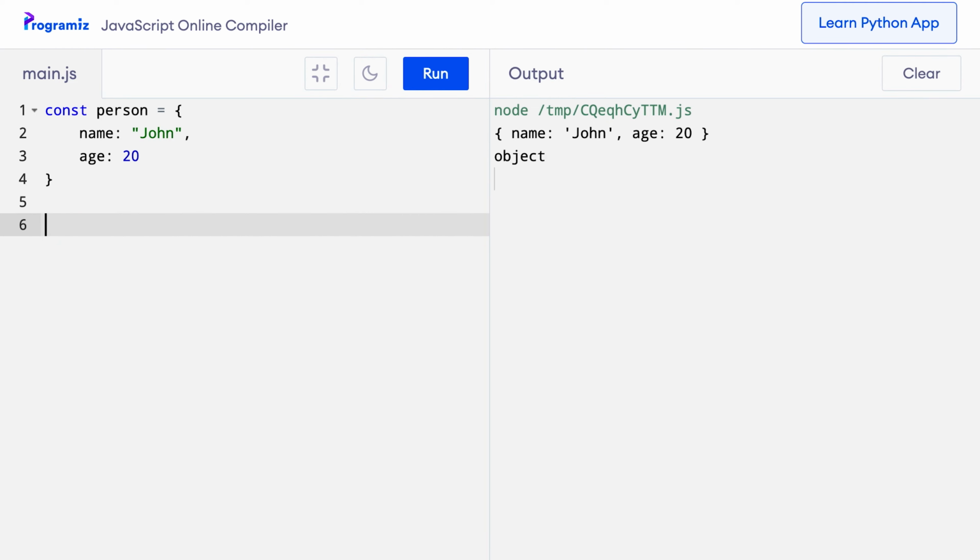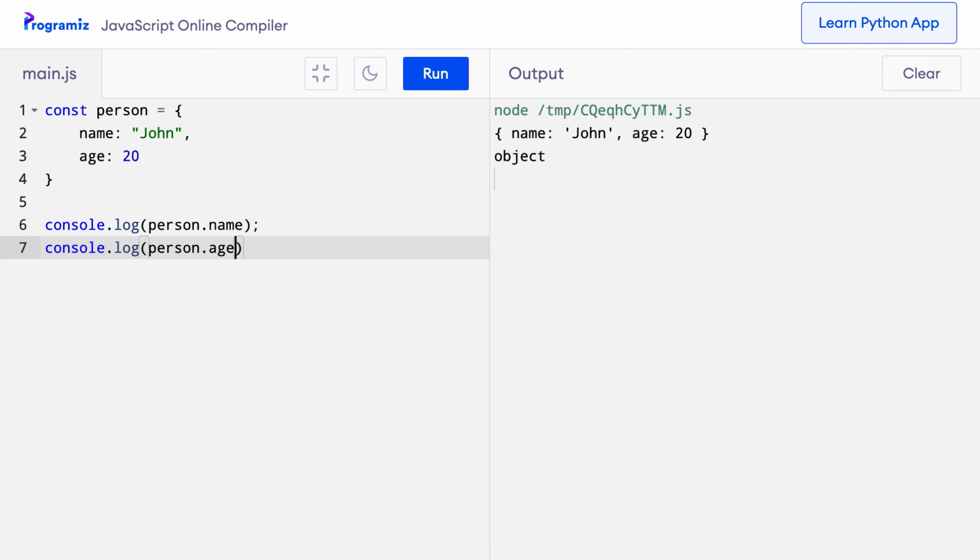Now to access the name and age of the person, I'll say console log person dot name and console dot log person dot age. Let me run this code, and as you can see, John and 20 are printed on the screen. Now just by looking at this code, you must have figured out that we can print the value of an object by saying object name dot the name of the key, which is name in this case, and age in the second case. Using the same syntax, we can also change the value of an object.